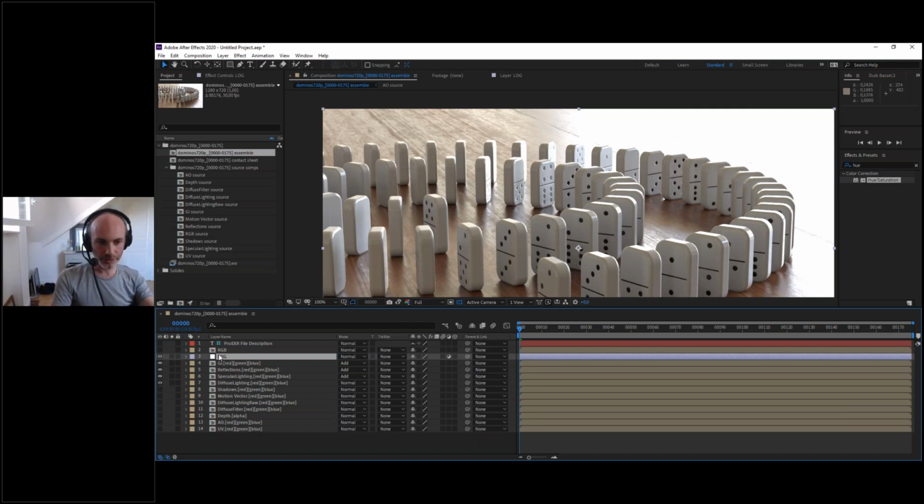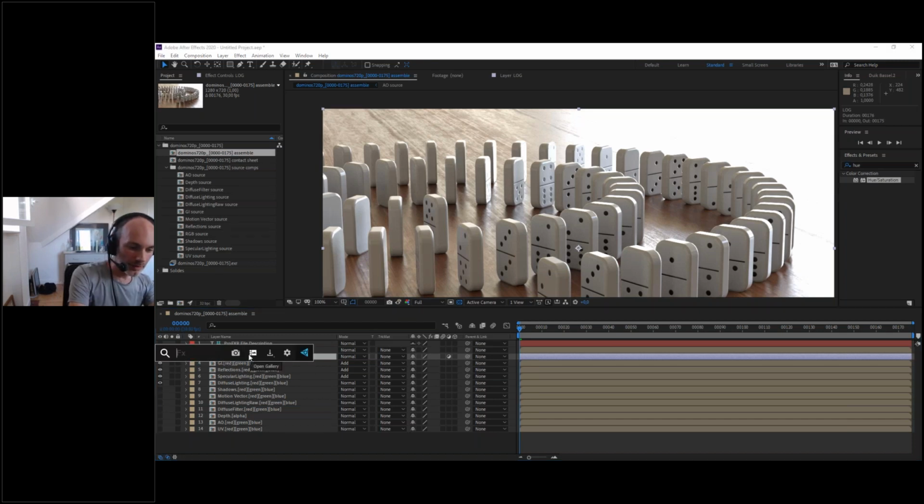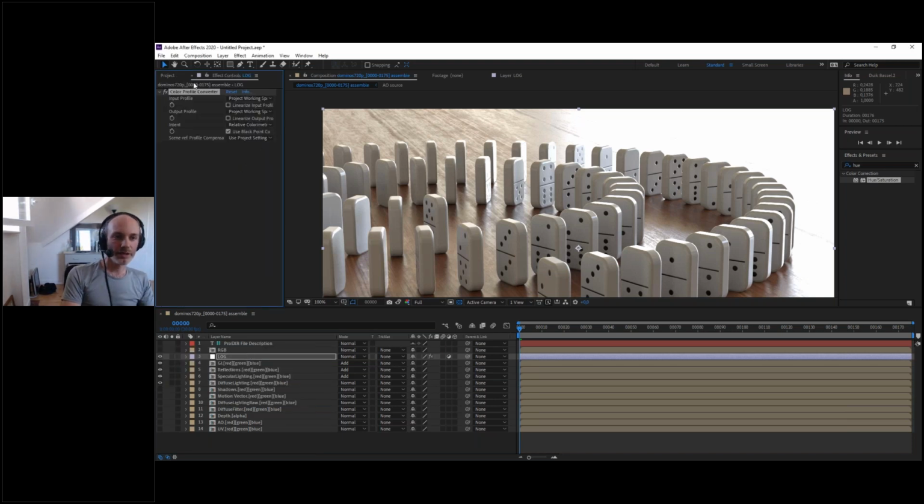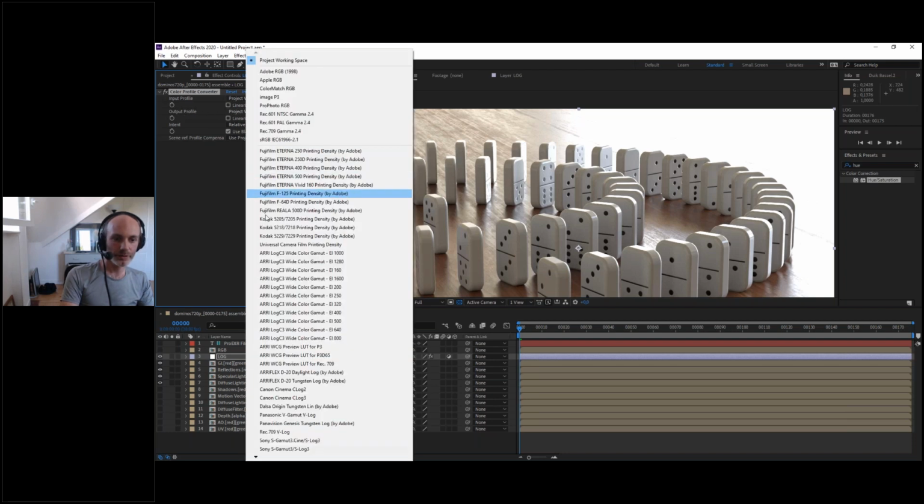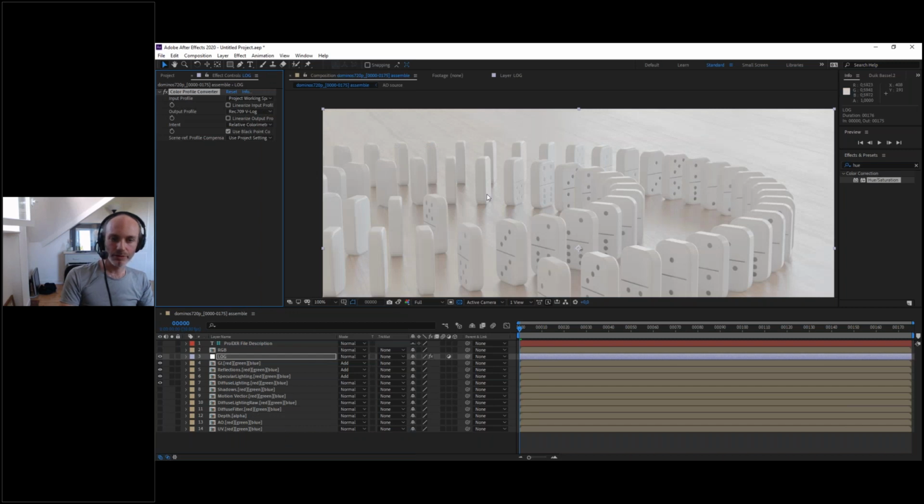In After Effects, you need to use the color profile converter. Here, input profile: project working space. Output, I'm going to use this one, the Rec 709 V log. It's going to look like that. Don't worry, now we need to apply the LUT, so apply color LUT.